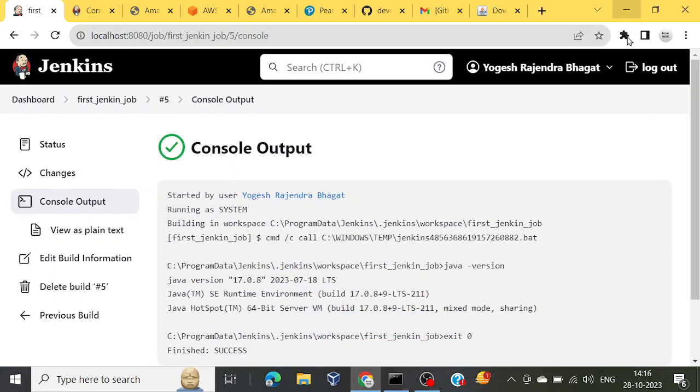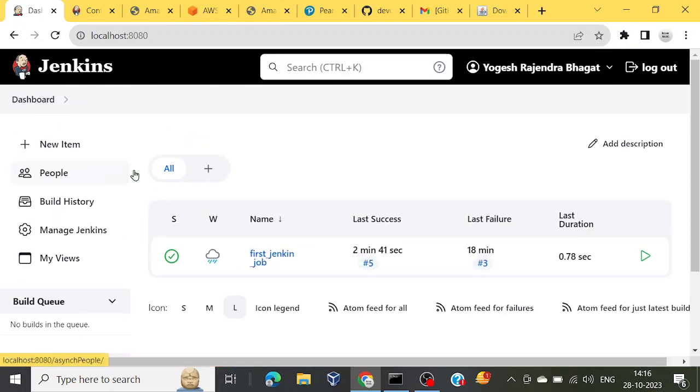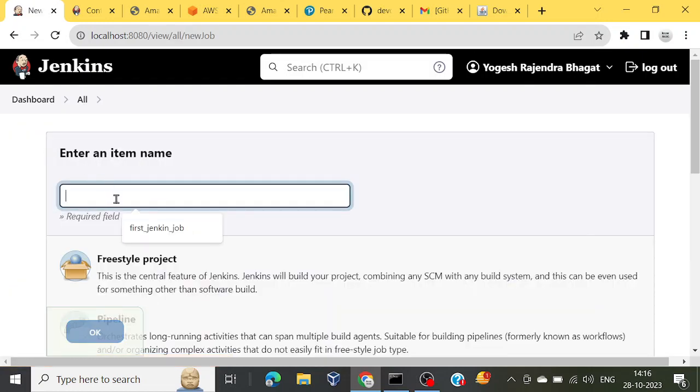In this video, I am going to show how I will create a Jenkins job using freestyle, and I will show you what the steps are for creating it. First, I will click on New Item. Here I can give a name. I will write Test Jenkins Job.